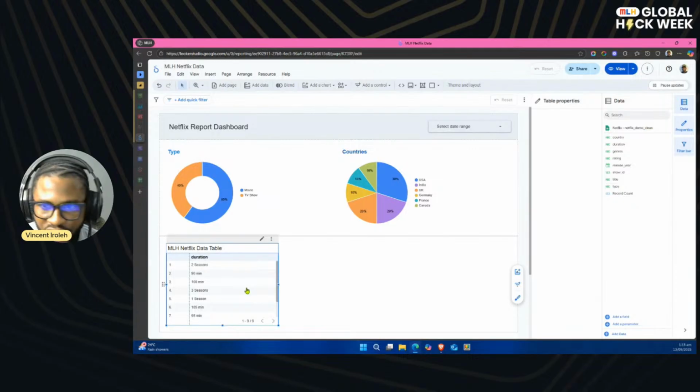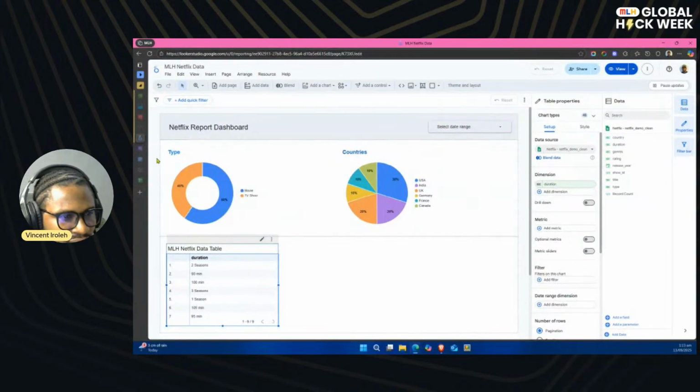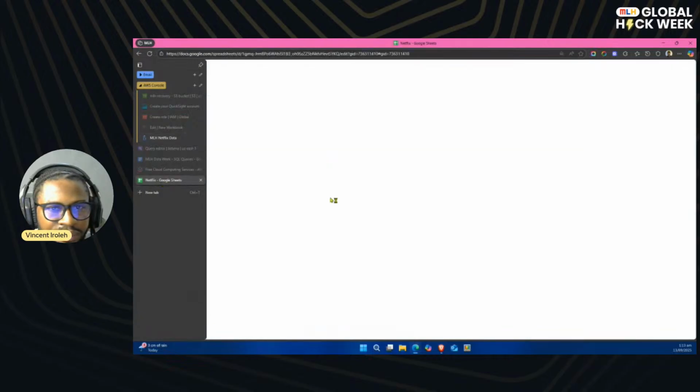So let's change this type. I want to use something that shows me the total minutes of the durations of the whole movies that we have. Each of the movies has a duration, 90 minutes, 100 minutes, and so forth. Let's look at our data again.